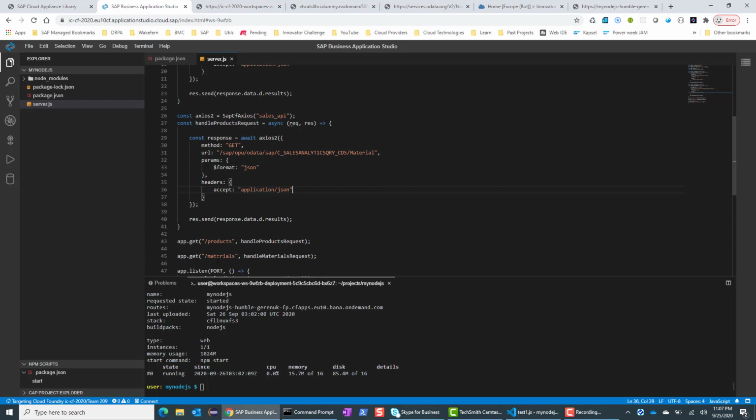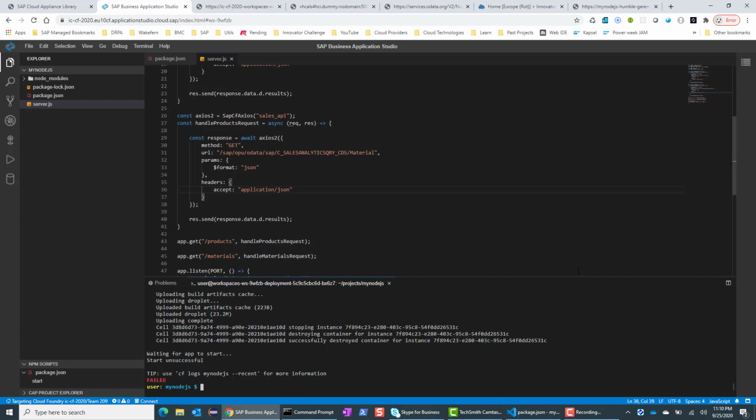So I'm going to deploy this to Cloud Foundry again. One thing we need to do: we have already bound the destination service, but we also need to bind the connectivity service, which we'll do once the application is deployed. Okay, the application failed to deploy, and that's because I didn't change the method name. So I'm going to change the method name and deploy it again. This needs to be handle materials request because that's what we need when we handle this endpoint. Now I'm going to deploy it again, and then I'll get back to you once deployment is complete.